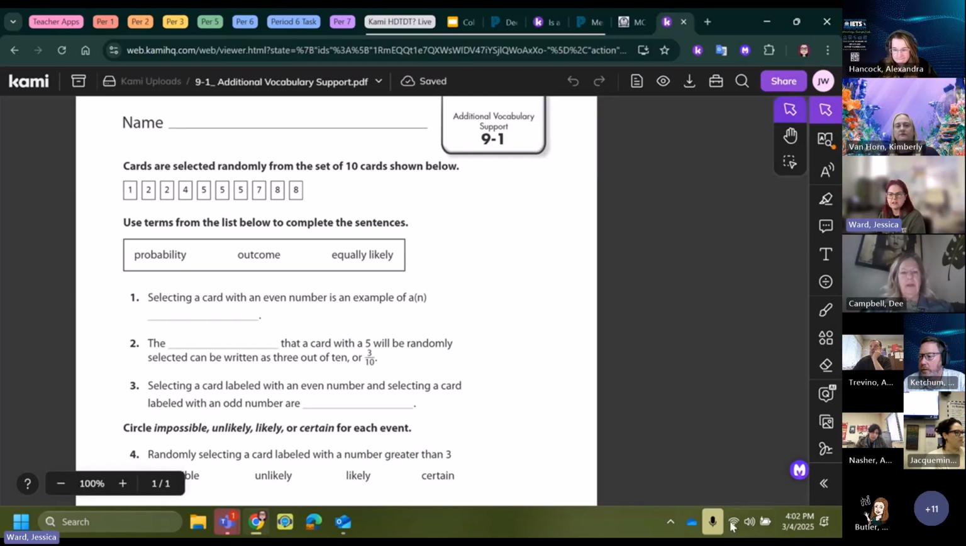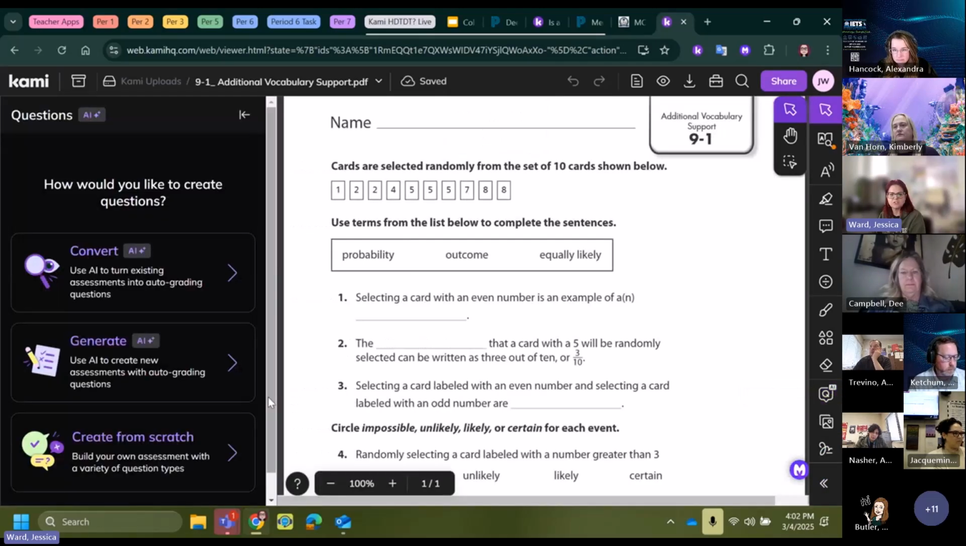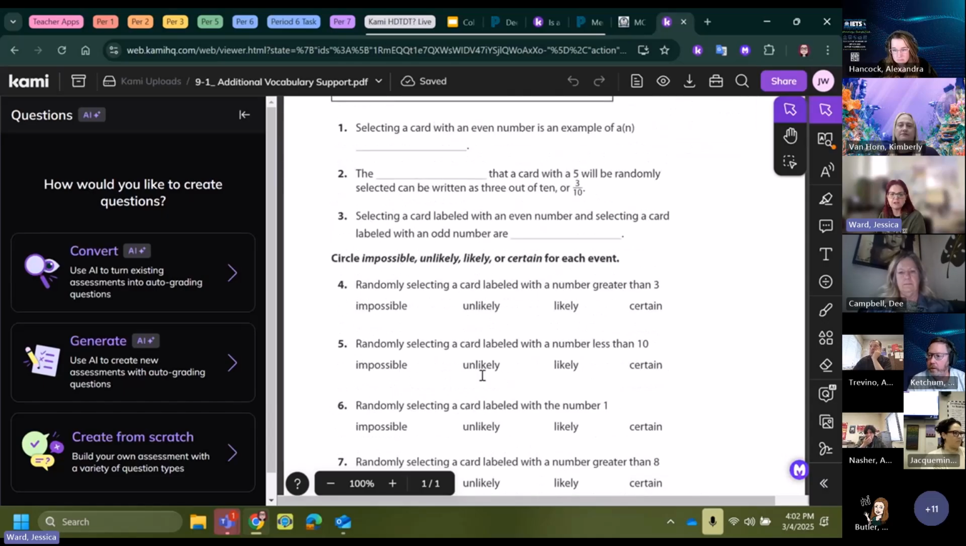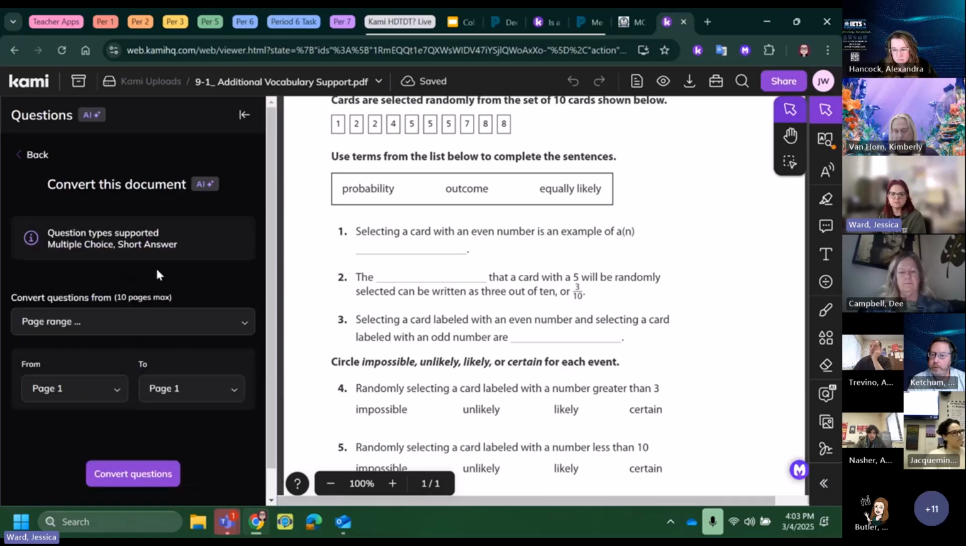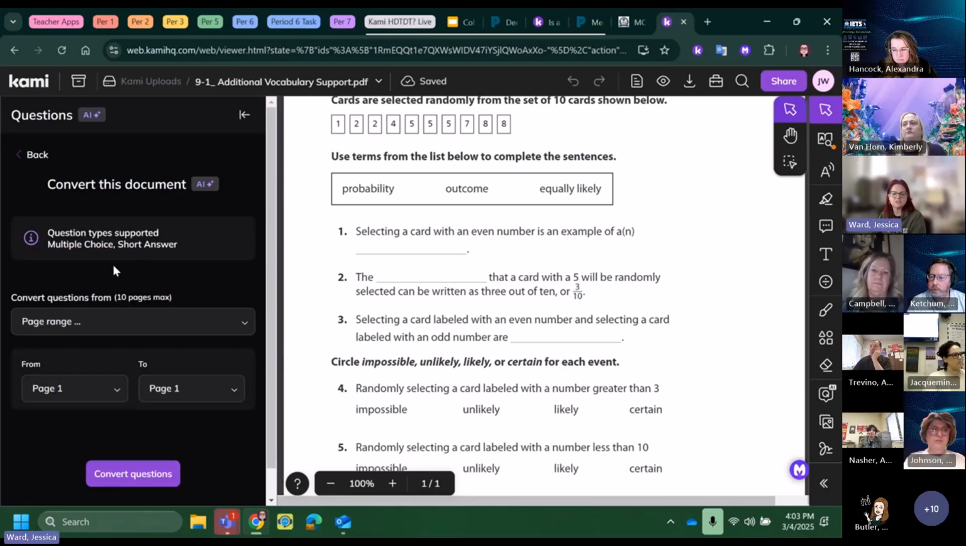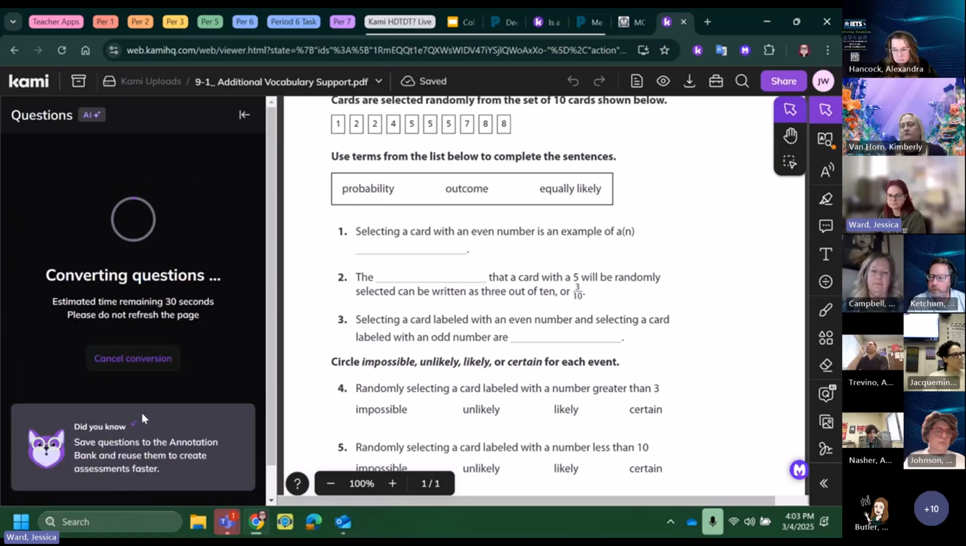So it uploaded it, and then I moved my toolbar over here. I'm going to click the Question AI tool, and I'm going to have it convert this document because it already has problems on it. I'm going to have it convert it into auto grading questions. So I just clicked whatever the default is, and I just click convert. And then it takes just a little bit.